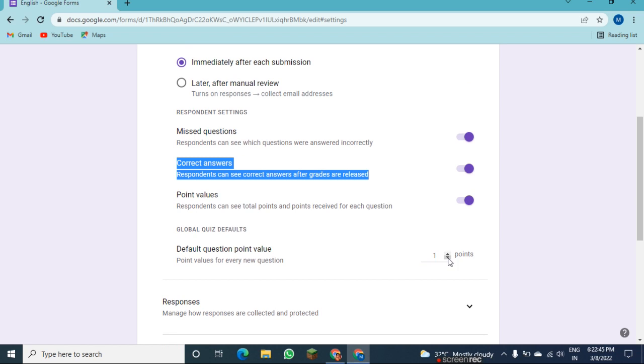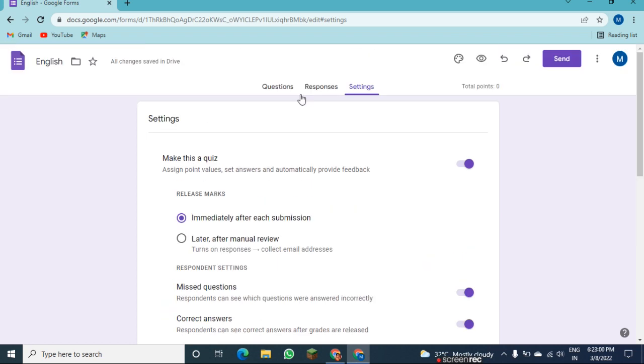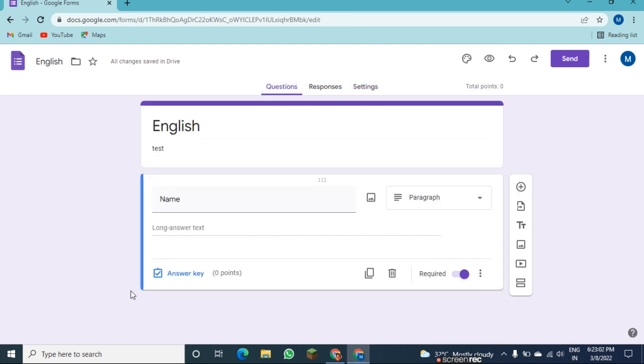I am going to keep it 0 because I can change my questions. If I have a question for 3 marks and then the other one for 2 marks, one for 1 mark, I can change it manually. Otherwise we can make it 1 here and we can see that on the question paper itself. Now I am coming to questions. First question I am giving 0 points because they're just going to write their name. Now I want to add another question here.